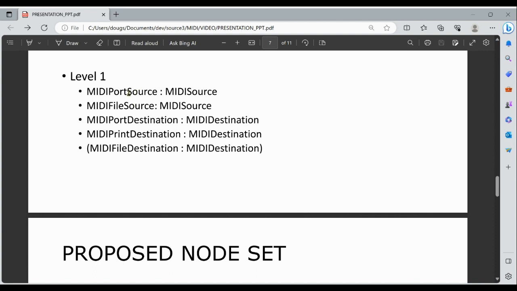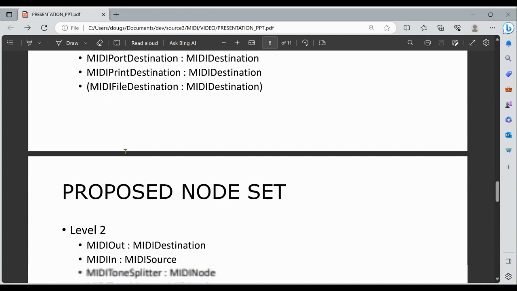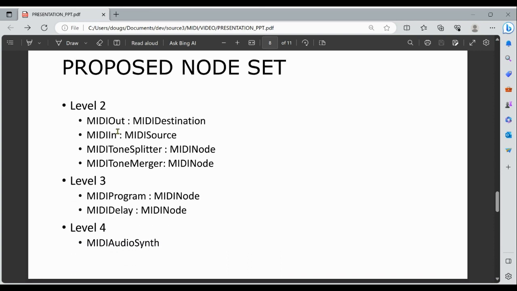So I'd have a port source, file source, and then some destinations, a port destination, of course. I implemented a print destination for debugging so I can make sure that the messages are getting through to the end. I could have implemented a file destination, but didn't have a case for it myself.